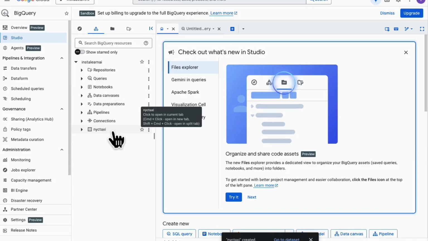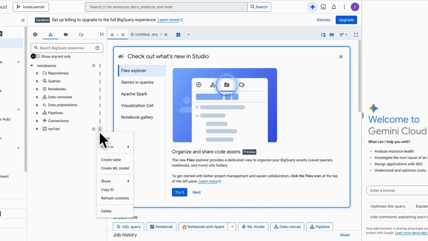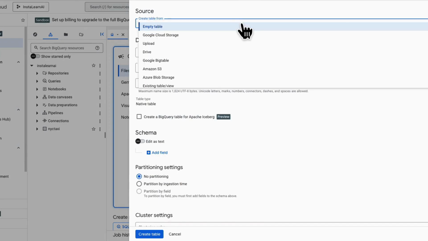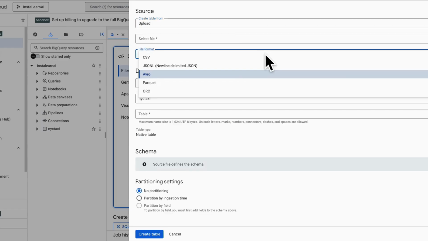Step 2. Load data from a CSV file. In this step, you will upload a CSV file into BigQuery. First, download the dataset file to your computer. In the BigQuery console, select the Nick Taxi dataset. Click Create Table. Under Source, choose Upload. Select the CSV file you downloaded. Set the file format to CSV.